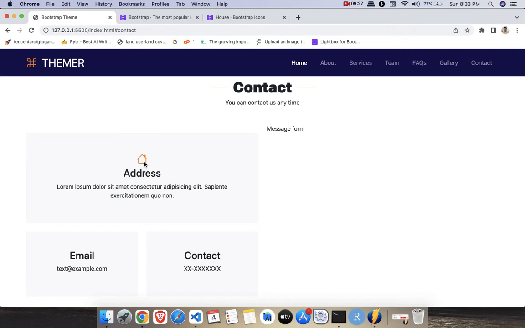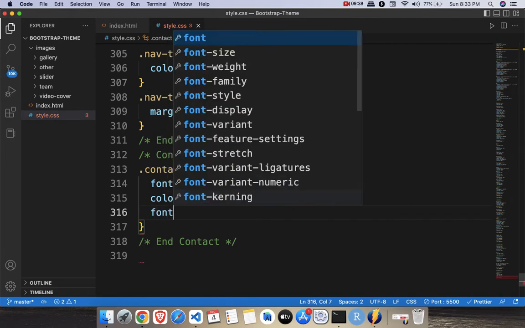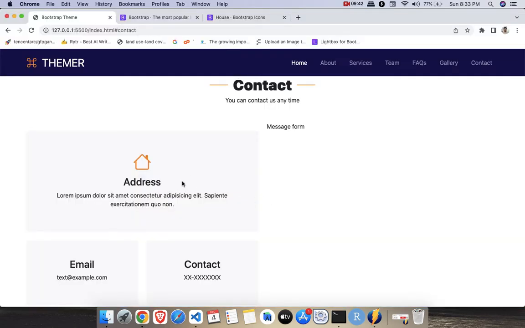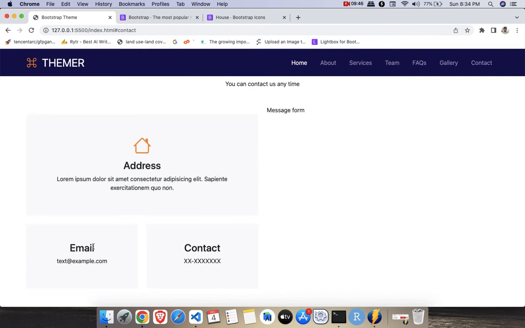Now again, suppose you want to make it bolder, you can apply the font size to suppose 50, and you can have the font weight of suppose 900. We'll see how will it look. Okay, so it is okay for me. This is address, and same I want to use for the email and contact as well, the different icons I want.